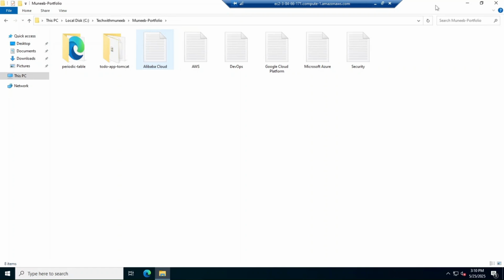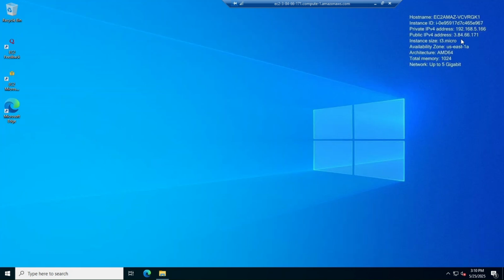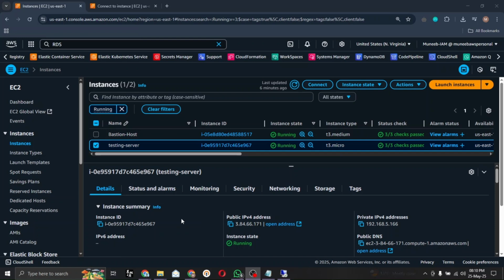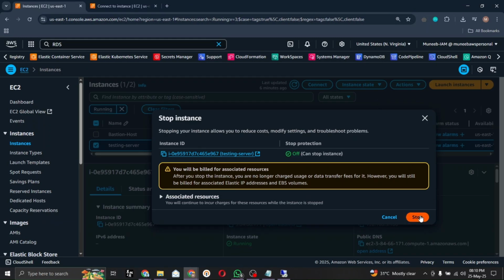Okay, so this is the testing server session that I have taken right now, and let me show you the IP, which ends with 66.171. And as you can see in the AWS console, it is showing the same IP address. Okay, so what I'm going to do is stop this instance: tap Stop instance, and stop it.